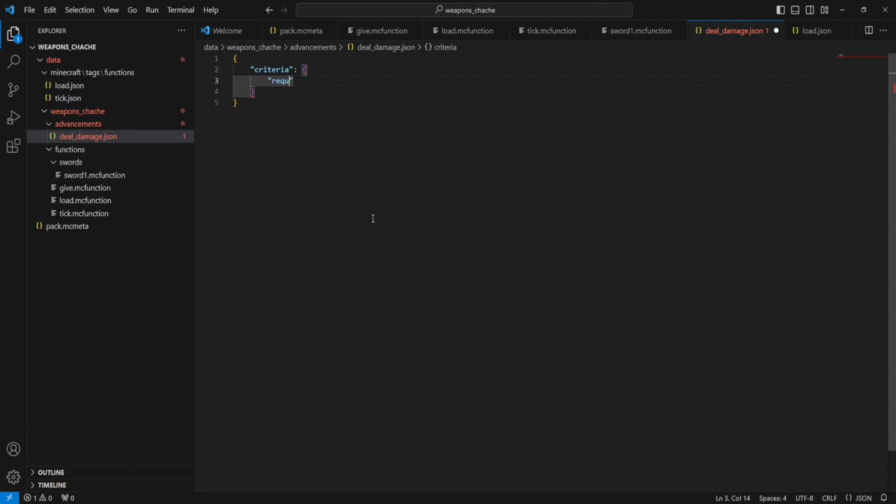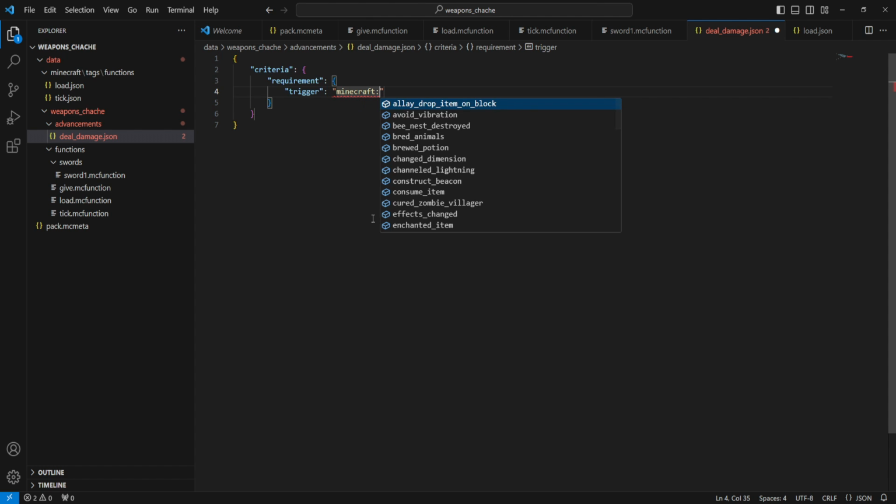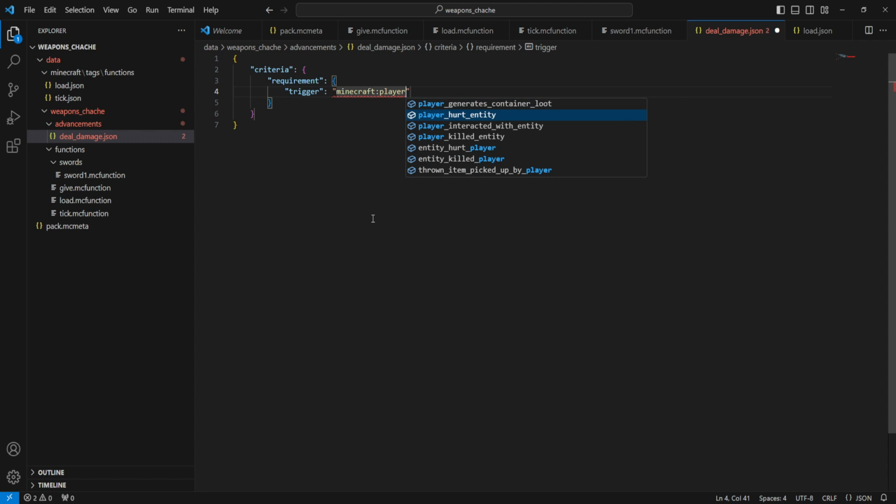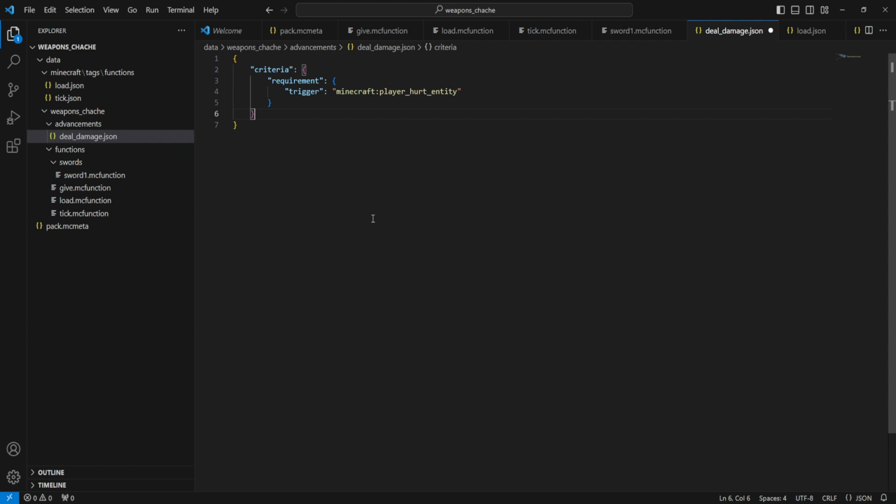I guess it's not going to populate, so we're going to have to type this one out. Requirement, like so. And then we're going to space over there real quick and hit the colon, and it's going to populate the brackets for us. Beautiful. Now we are going to type out trigger. We're going to tab that over, and we are going to put inside here minecraft:player_hurt_entity right there. So we're going to space that down there and then hit tab, and it will autocomplete for us. Then now we need to jump down to the second curly brace right here, and we are going to do a comma, and then we are going to hit enter.